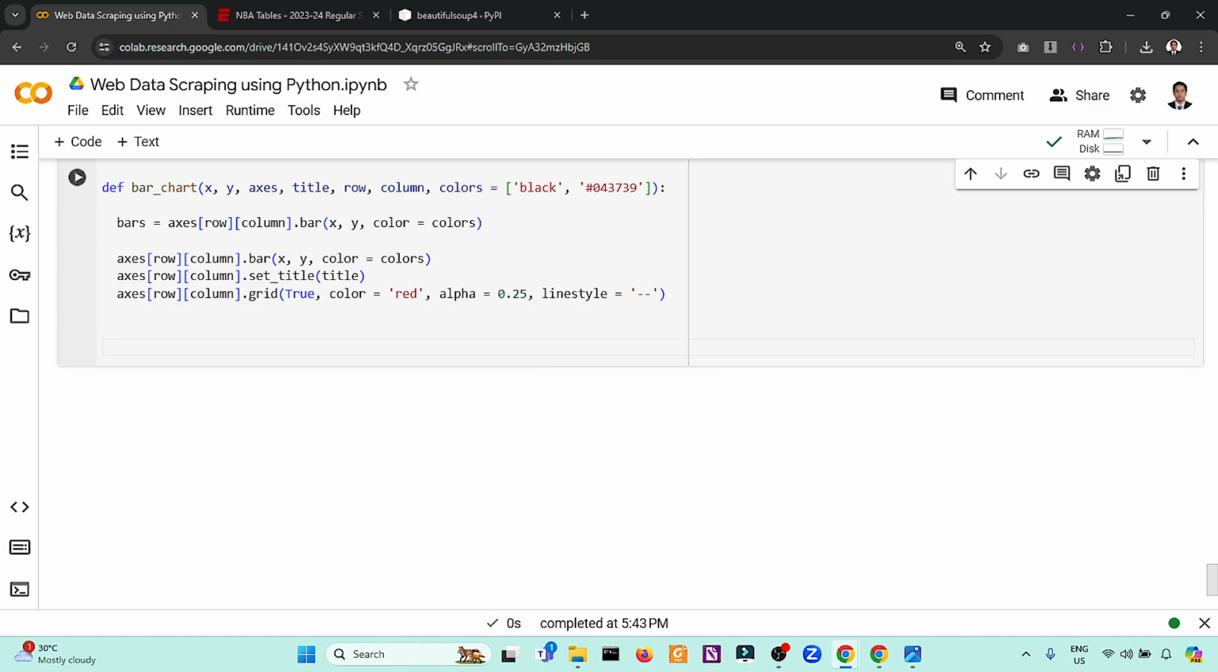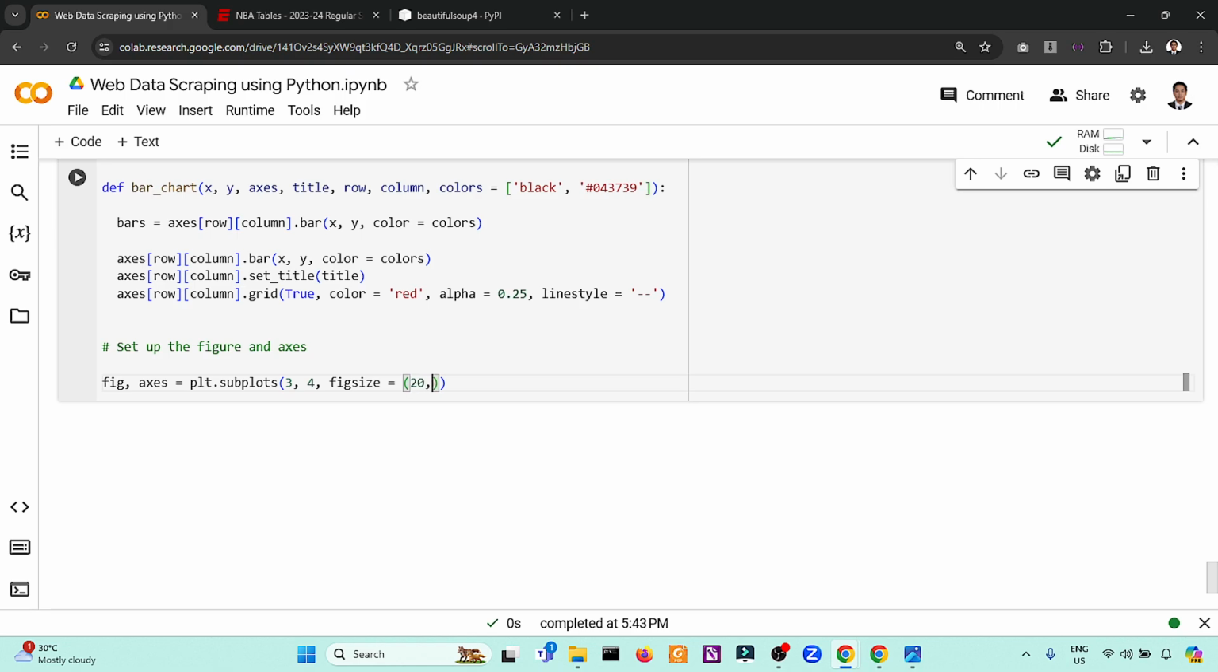Okay, so we set up the figure and axis. So figure and axis equals plt dot subplots. I want to create a 3 by 4 subplot with fig size of 20 by 10 and dots per inch equal to 300. So the main title of the whole graph will be determined by the suptitle. And we will format this one. For example, team comparison.